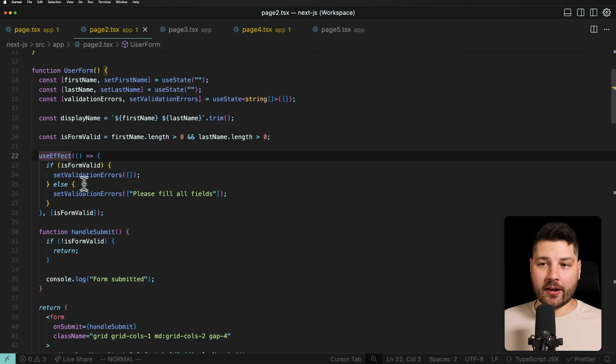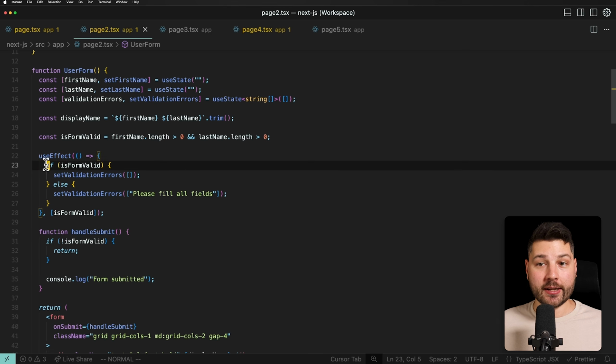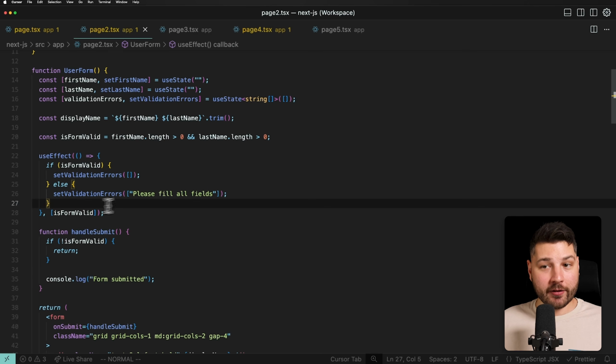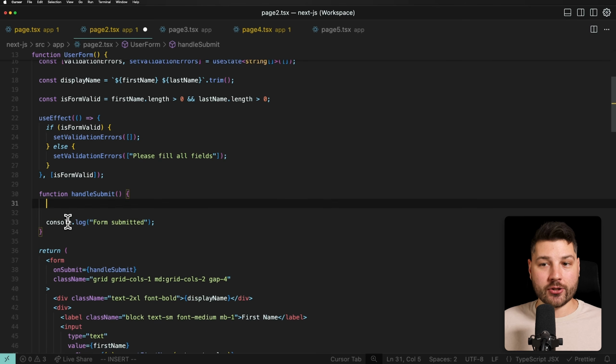Now, when it comes to these validation errors over here, we can't quite do the same thing because this should be state. This should be something that can change over time. We can actually have different validation errors based on different properties. They can't really be derived. So what I would do instead is take this and put it, instead of in a useEffect, directly inside of this handleSubmit function. So this is what that would look like.